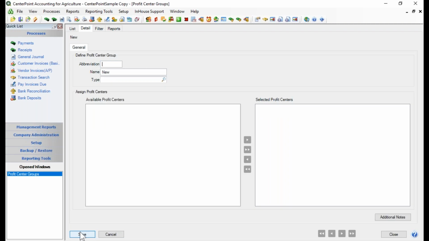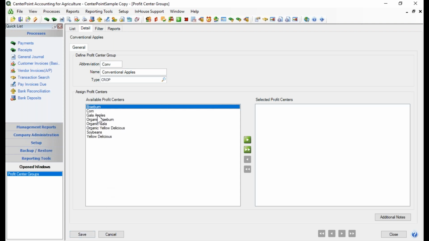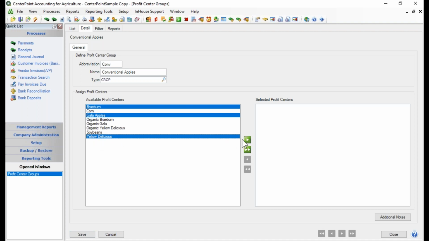Then I'm going to go ahead and create a group for my conventional. So I'll go ahead and say that these are my conventional, okay, and those are also going to be the crop type, and I'm going to move over my conventional apples into that group.